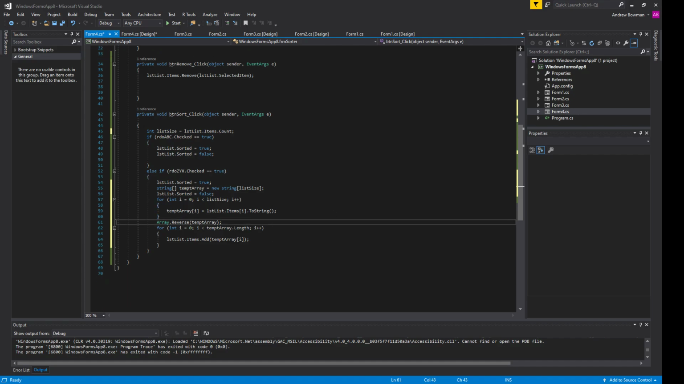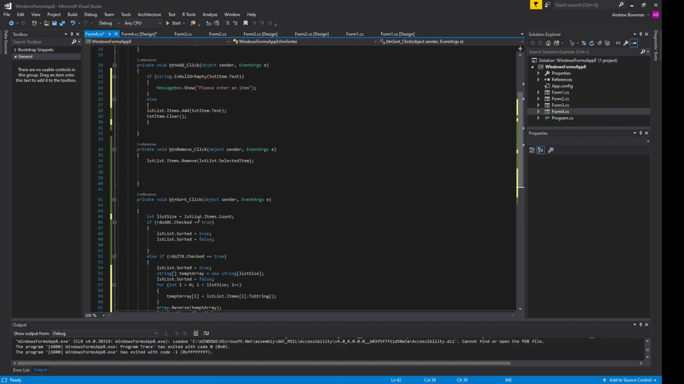Smart idea. If you want full credit for this, you might want to add list.items.clear. Okay, this will, because otherwise you're going to end up with two lists right here. And congratulations.